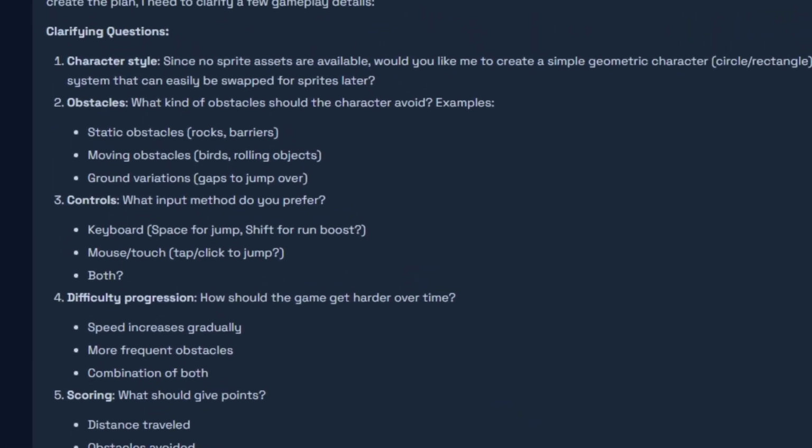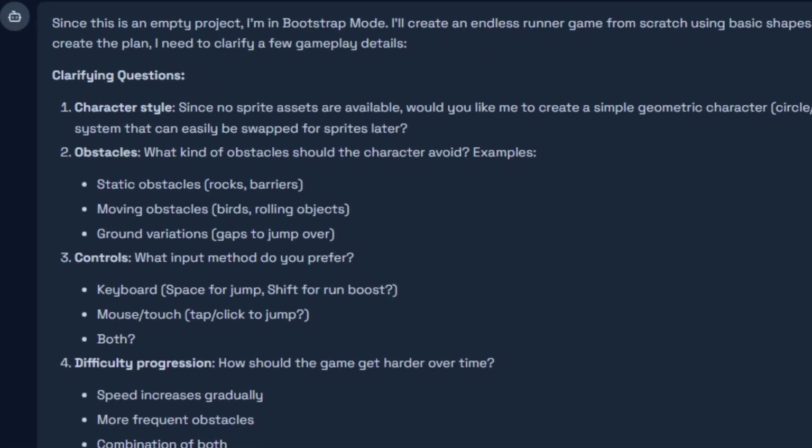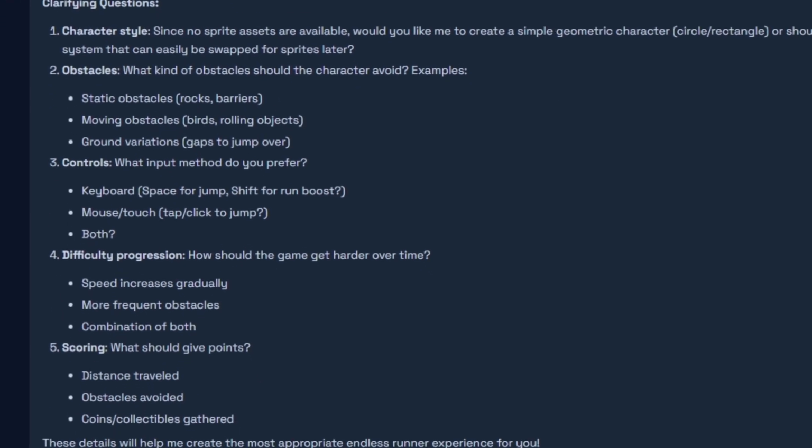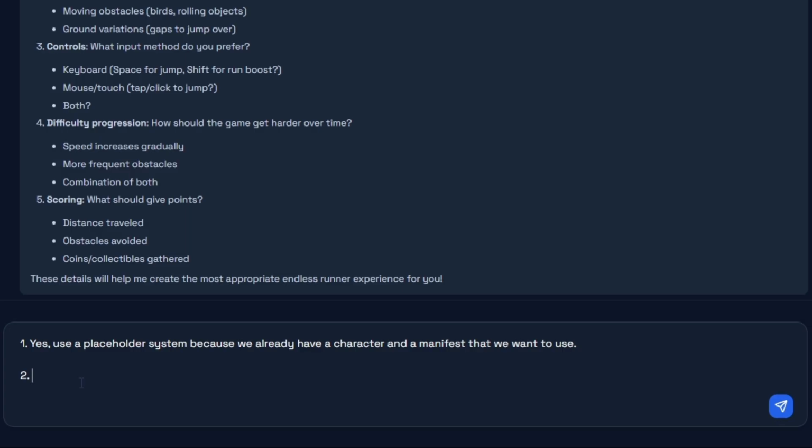Number 2, what's it asking us? Obstacles. What kind of obstacles should the character avoid? Example, static obstacles, rocks or barriers, moving obstacles like birds or rolling objects, or ground variations like gaps to jump over. For now, let's go ahead and keep it simple, and there are 2 things that I want to be able to do. I want to jump over rocks and I want to jump over holes. So let's go ahead and tell it that.